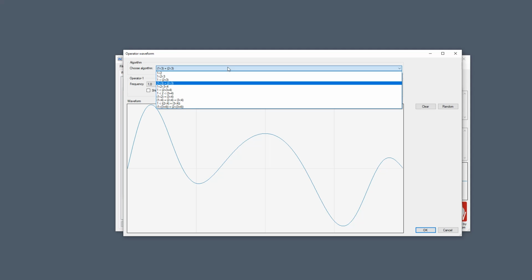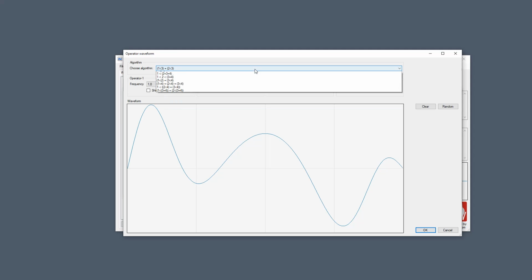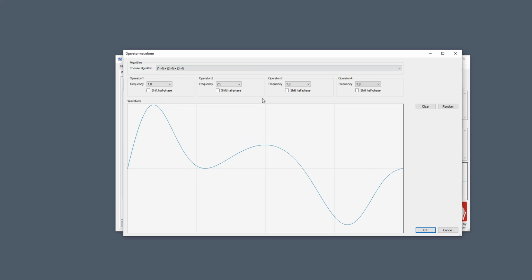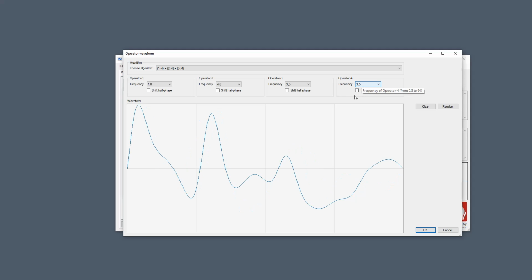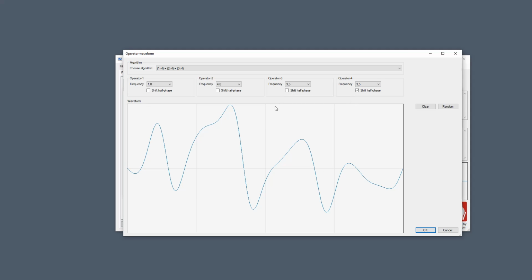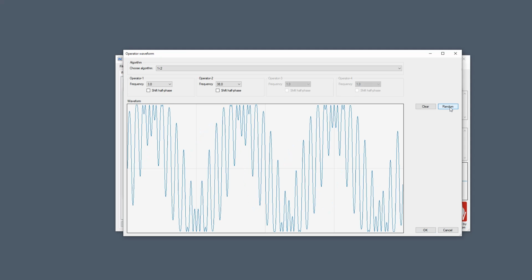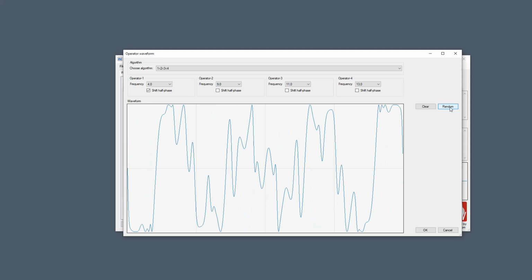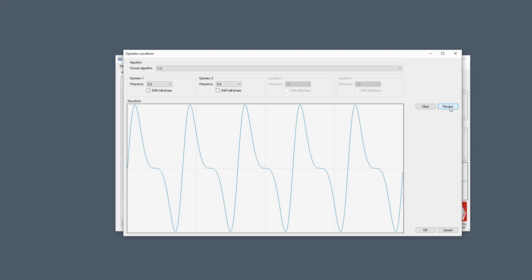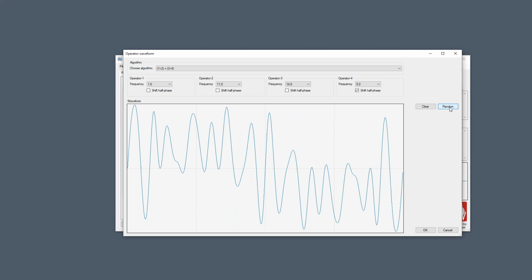So you can simply try out different and more complex algorithms and different operators and shift some of them. Also, this form, like many other forms, has a random button you can press, and it will randomly pick an algorithm, and it will randomly set the frequency or the shift phase checkbox of each operator in use. So you can get different results.